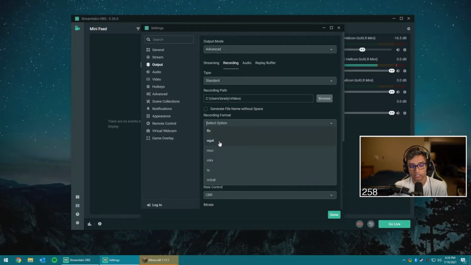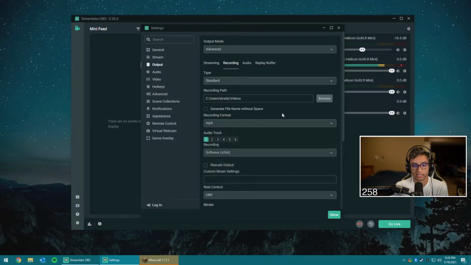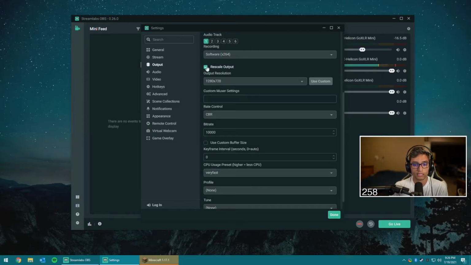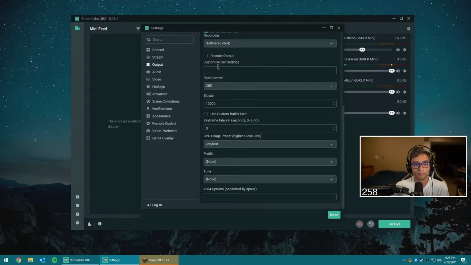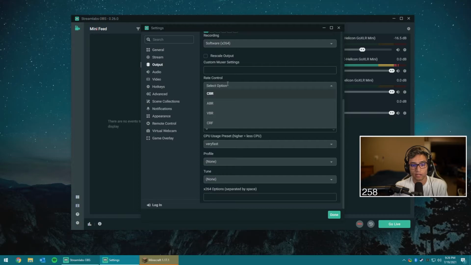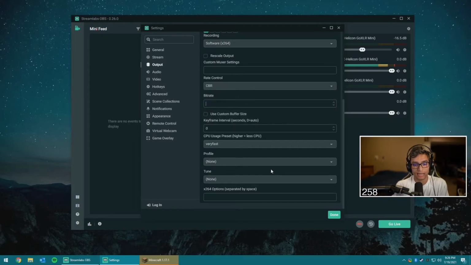For starters, it's easy to just go with MP4, but if you want some more advanced options, FLV and MOV are good settings, and I will make a separate video about that. You can rescale your output if you wanted to record in 1080 or 720, if you wanted a little bit of a different file size in your actual stream. And then CBR is always a good option, as well as VBR. 10,000 is about what you want in bitrate as a good starting base.